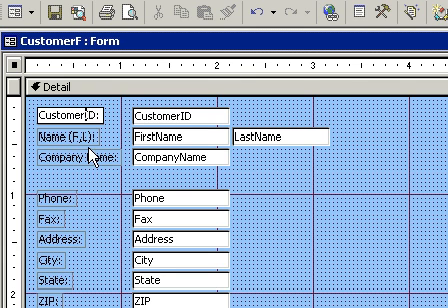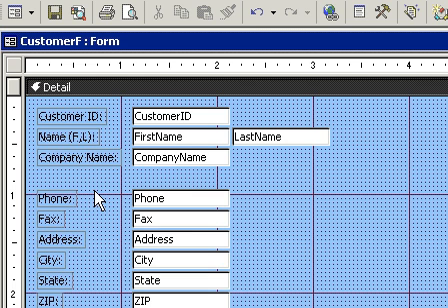Same thing with customer ID. We can put a space right there. And I'd like to make this company name field a little wider because company names can be pretty long sometimes.